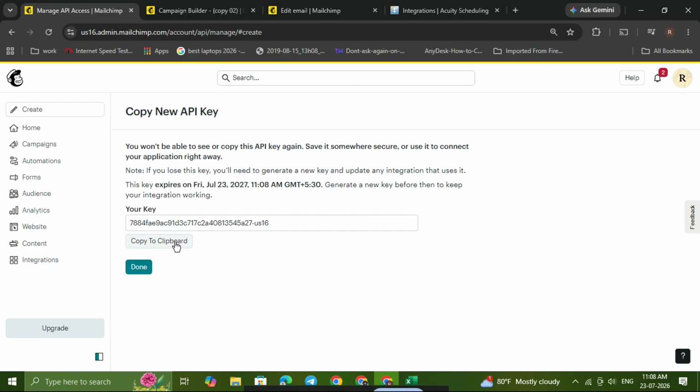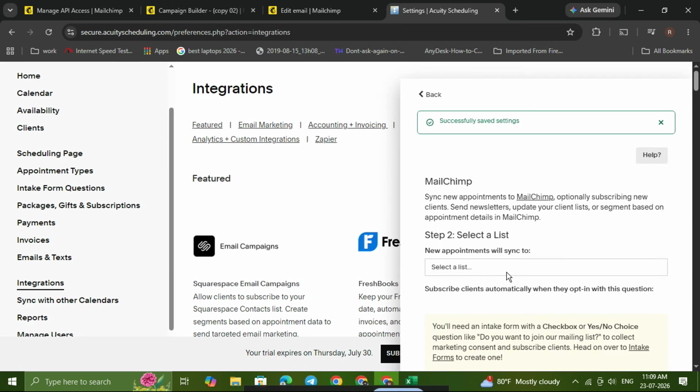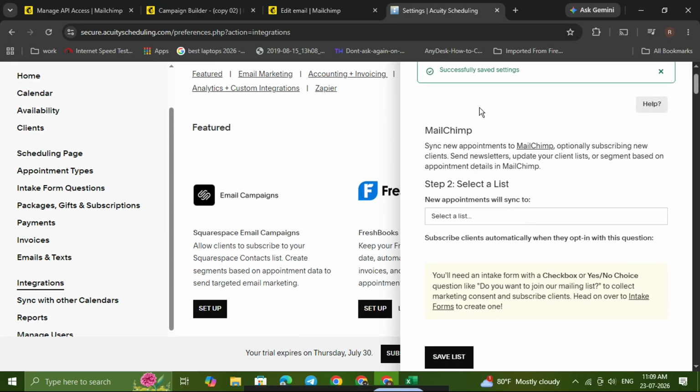Make sure you copy the full key carefully, because even one missing character can stop the connection from working. Now go back to Acuity Scheduling and paste the API key into the Mailchimp setup field. After that, click Connect to Mailchimp. If the key is correct, Acuity will connect successfully and move you to the next step.